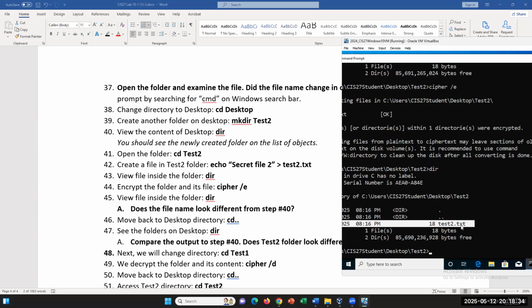So in command prompt, there's no visible distinction between what is encrypted and what's not. What you see is that the file stays the same with the file name and the extension, but it is encrypted. There's no lock symbol like what you see on the UI of the desktop. In command prompt, there's no change in the file name.